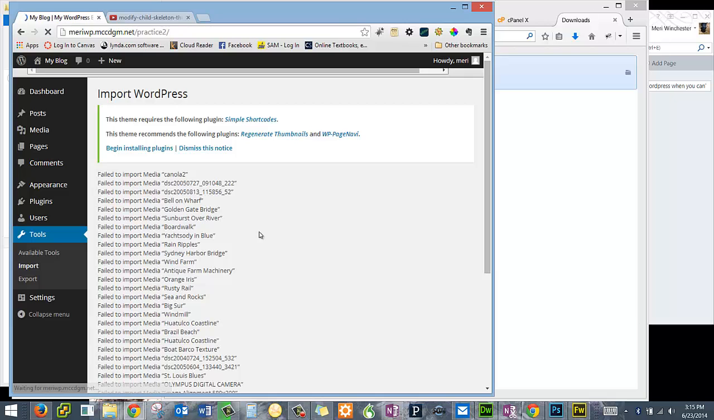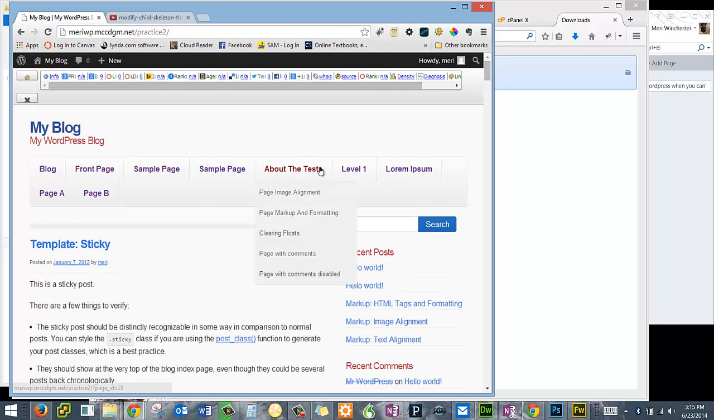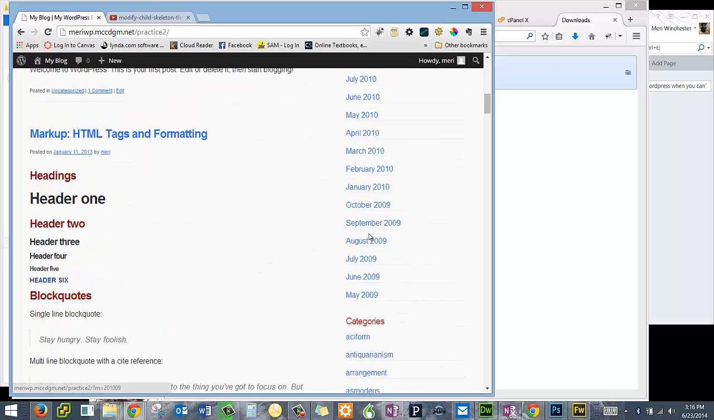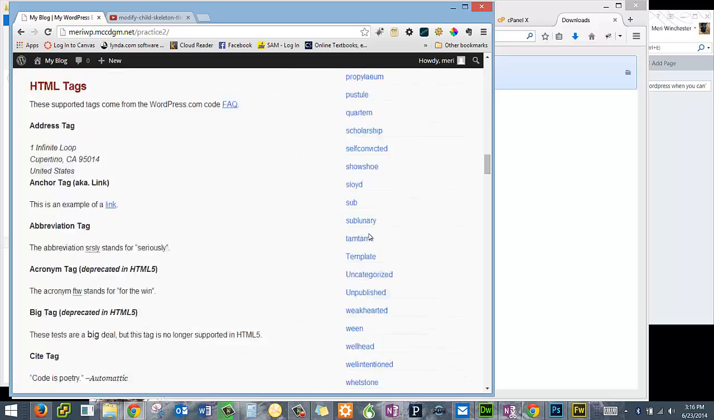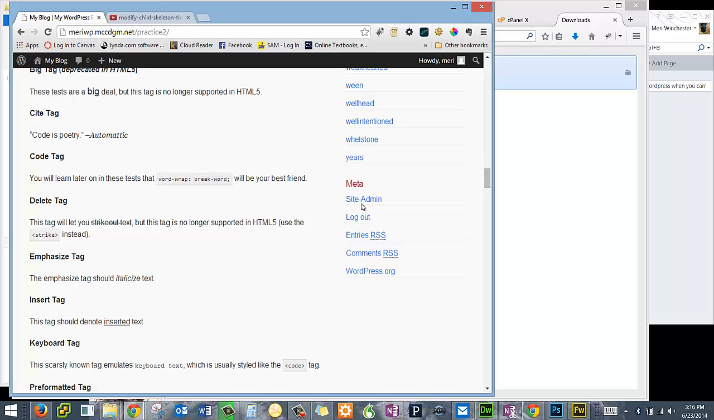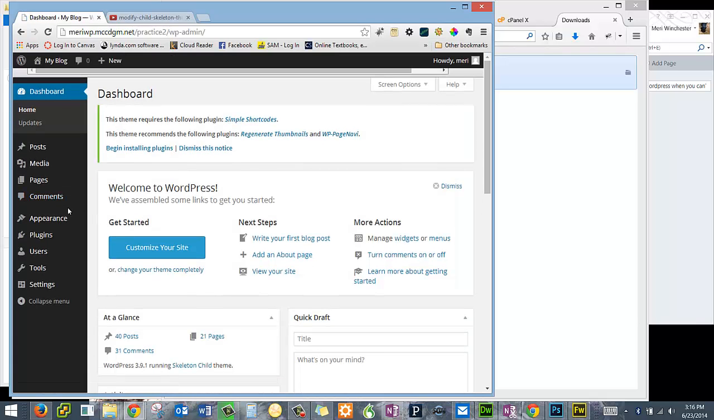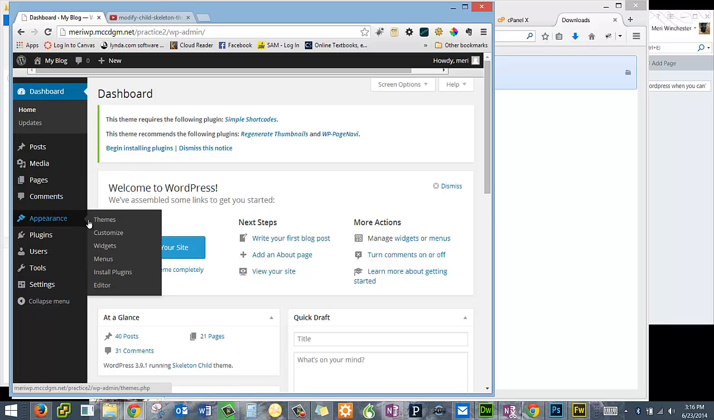I should be able to visit my site, and you'll see it's pretty similar. This part didn't come through because that is hard-coded into the customize options. So I would have to go back to my site admin and go into my appearance, customize.